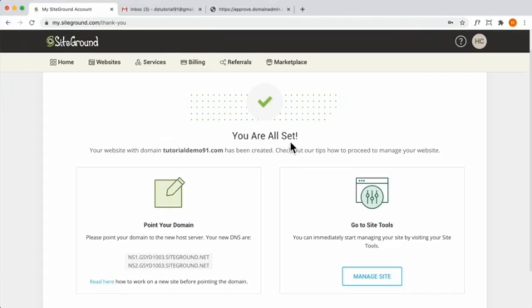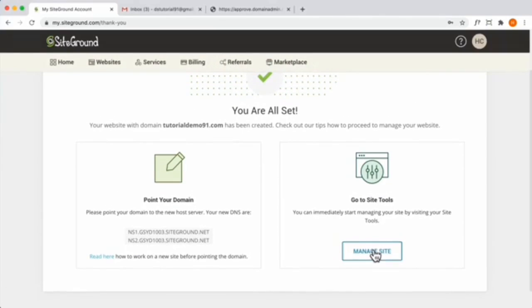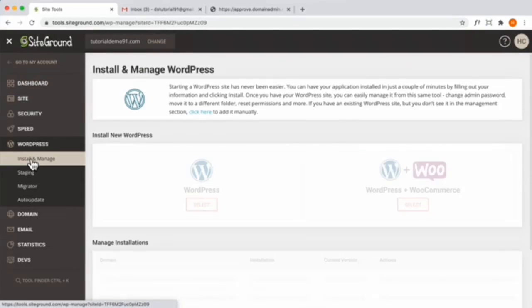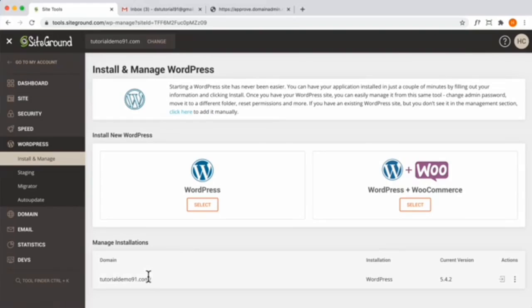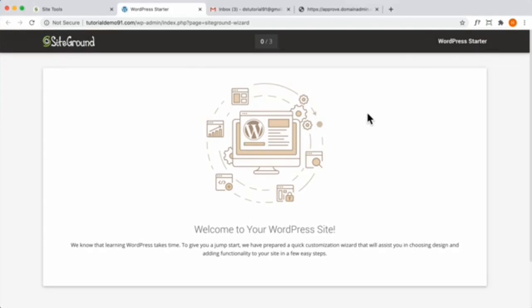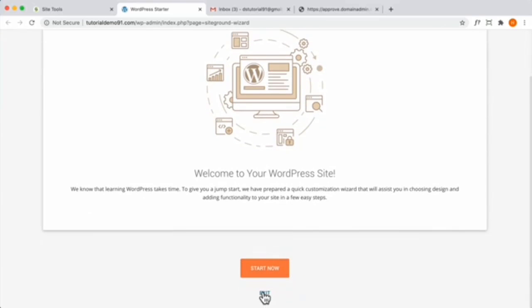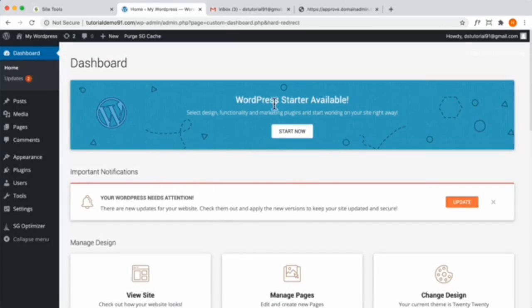We can go back over here, and what we need to do is just click on manage site. Okay, so here we can go to WordPress, install and manage. Right, so as you can see, WordPress has been installed onto our domain over here, and we can click on the icon over here to log into our admin panel, and that's going to log us in to our new WordPress website. So here we don't want to use the WordPress starter. I'm going to be showing you how to create everything from scratch. So make sure you click exit. All right, and that's going to take you to the dashboard area in your SiteGround WordPress website.